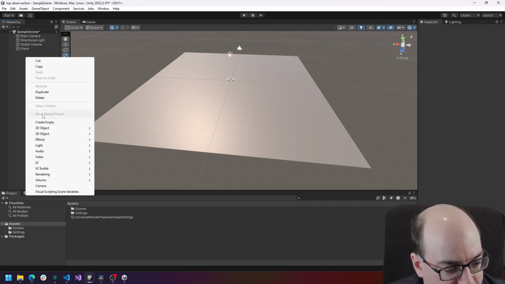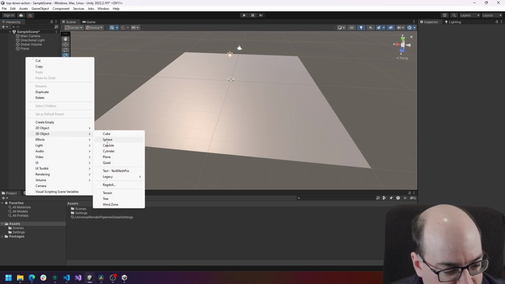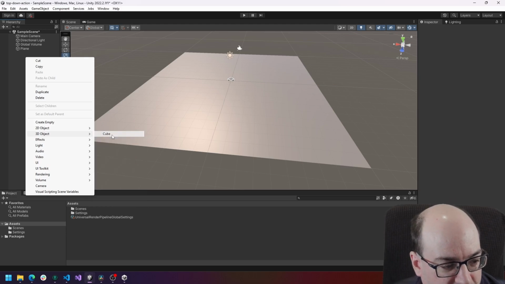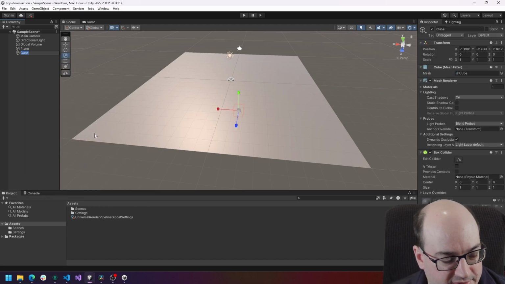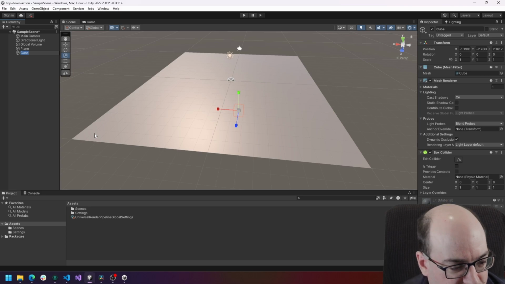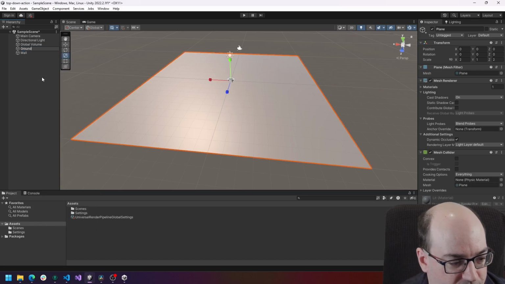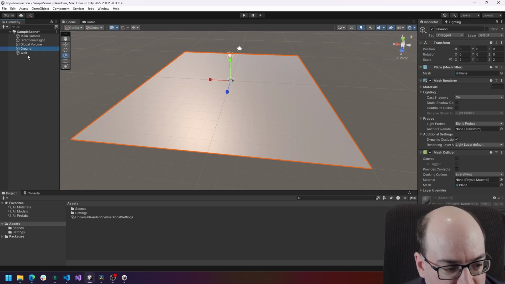So I'm going to right click here. I'm going to create a 3D object. I'm going to create a cube. I could also use the game object menu. I tend to more often click on the hierarchy to add them. And it's telling me the name of this thing is a cube. I'm going to call it a wall instead. If I wanted to rename my plane to ground, I can right click on that and click rename and type in ground. You can also just double click it and that works too.